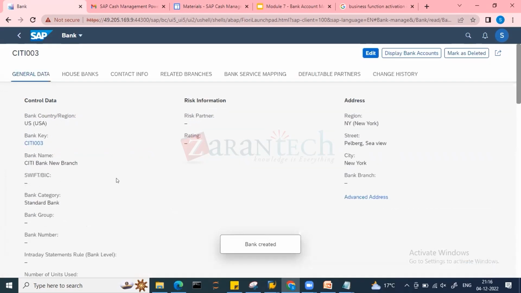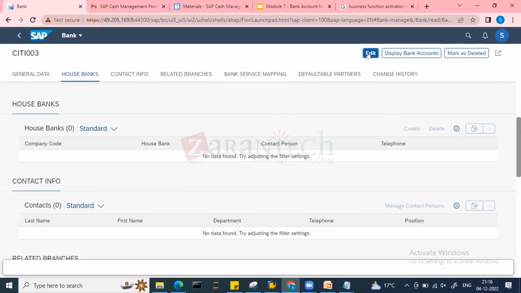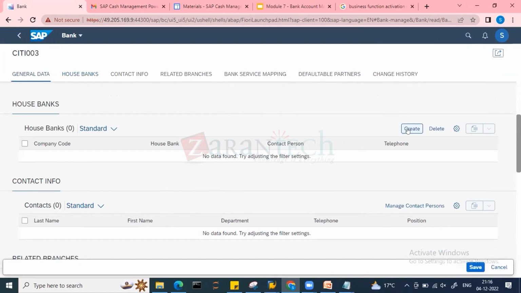Okay. As soon as I have saved the data, you can see this house bank creation option is available now. So this is what you are asking, right? Whether we can create the house bank through the Fiori app or not. Exactly. Under this bank key, if you click on house bank, it will try to create the house bank under this bank key. See here, this create delete button is disabled. What I will do is click on edit, and then click on create now.